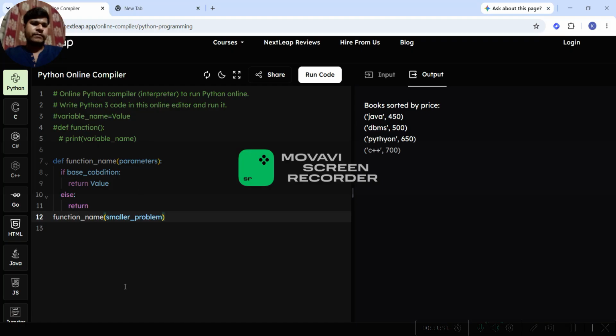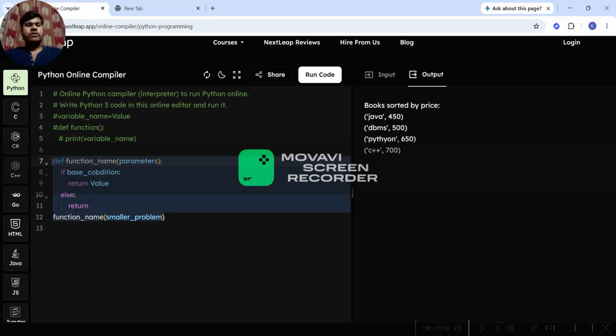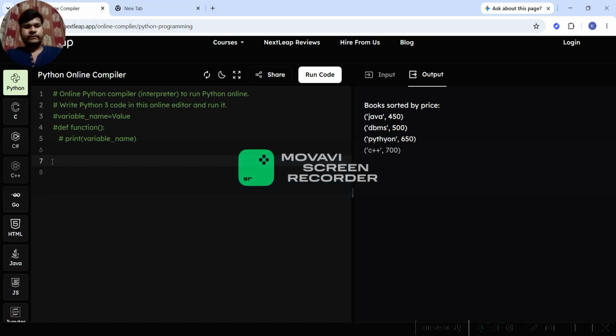This is the syntax of recursion. Firstly define the function's name. After that an if condition is used, then return the value. After that the else statement, then return. After that call the function. Now we move to examples based on recursion. First example: factorial using recursion.